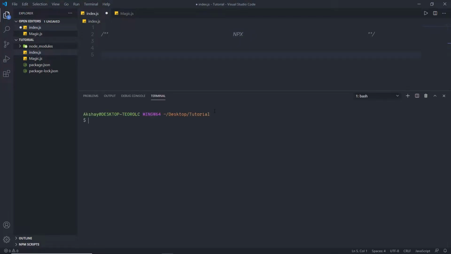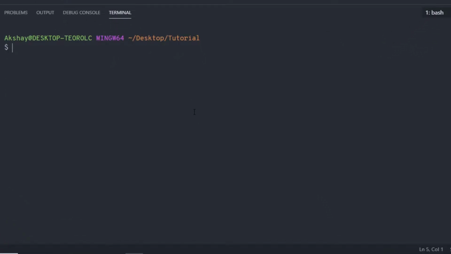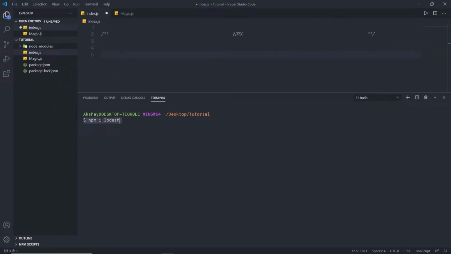So I'm going to just open my terminal, and here I'm going to install a package. As you know, to install a package, I'm going to say npm install lodash. As you know, we already uninstalled this package in the previous lecture, so I'm going to just install it in my node modules folder. So I'm going to press enter.